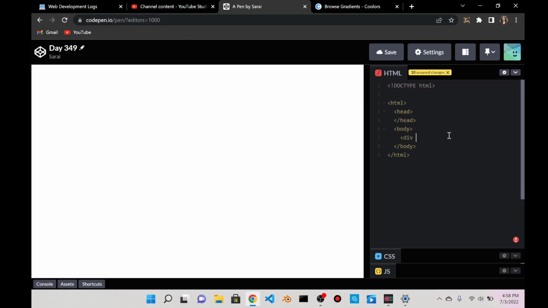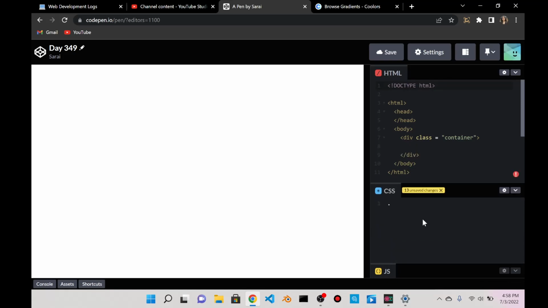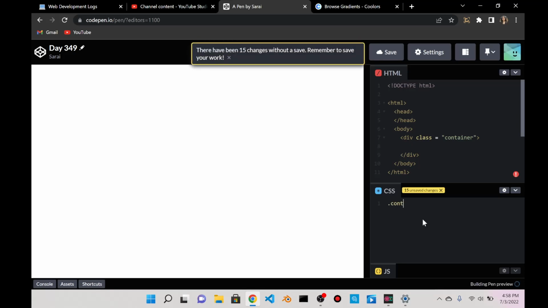All right, so I'll always start by doing a container, and I'll label it container using a class. You can think of it as a box. So now that I labeled it as a container, I can go to my CSS and target the container and style it by giving it properties and values. Because it's a class, I have to use dot notation to select it in CSS. So I'll select it with the dot and write container.